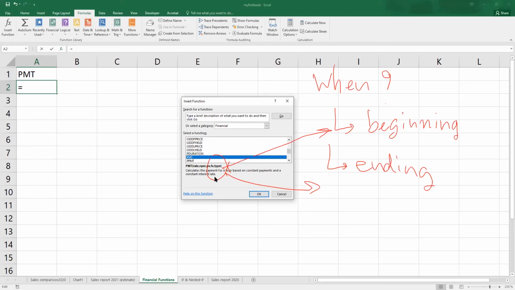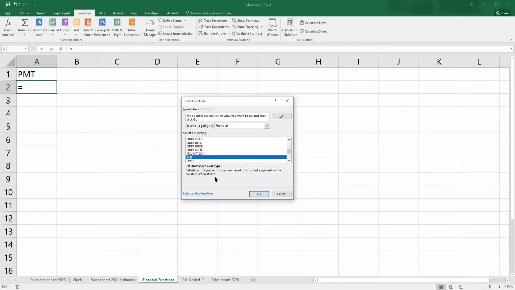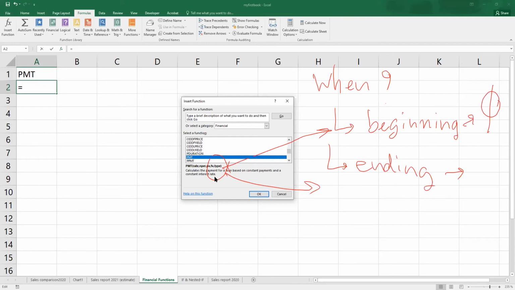Okay, so how are we going to use this argument type? If you pay at the end, I'm sorry, I put the wrong one. No, not this one. If you pay at the beginning of the period, you put type 1. But if you pay at the end of the period, the value for the type is 0.